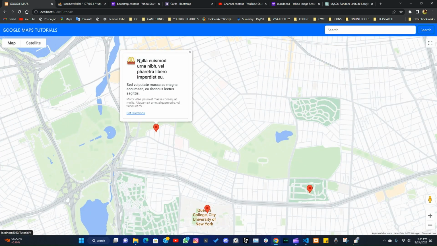And boom, this is the information that we have. All right. So this is the information that we have. This is from the database. This is from the database. This is from the database. Wow. So this is how you get information from the database.